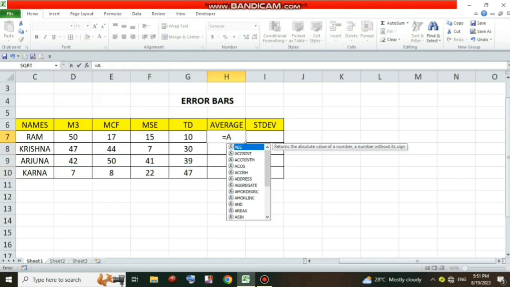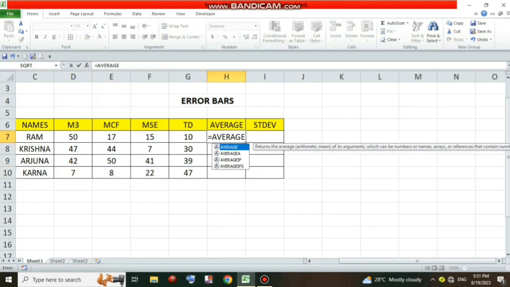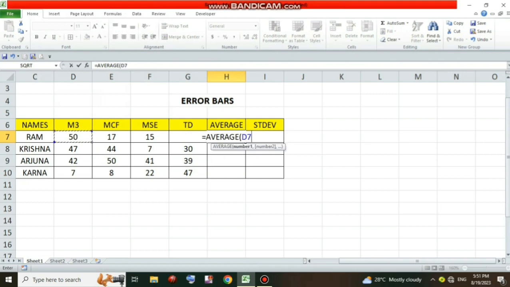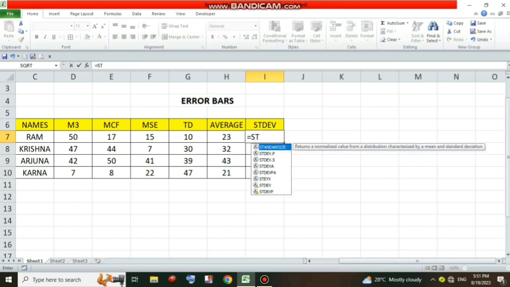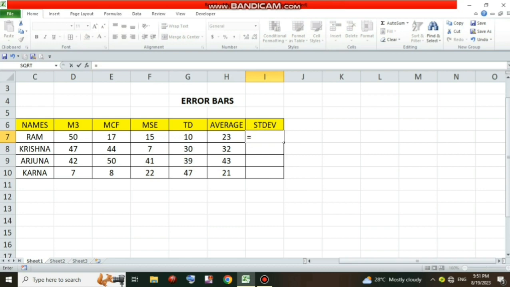Now first let me find the average. Open the brackets, and I've selected these four cells, close the brackets. The average is 23 here. Now let me do the standard deviation. The standard deviation formula will be equal to STDEV. Open the brackets, select these four cells, close the bracket: 18.2392. Now we have got all the four values.